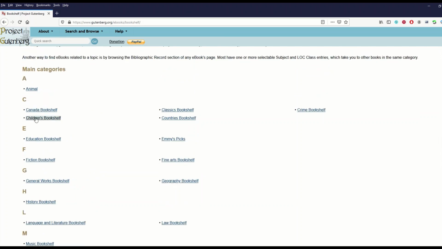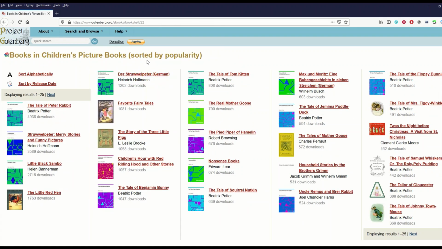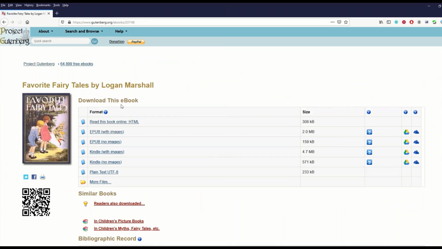I'm going to go up to children's bookshelf, and then inside of children's bookshelf, I'm going to search, and here's one, children's picture books, about 43,000 downloads. There's also children's histories. There's a lot of different stuff here. So I'm going to click on children's picture books, and let's see what comes up. This is awesome. This is favorite fairy tales. There's a few different ones here. So I'm going to click on favorite fairy tales just to see what this looks like.